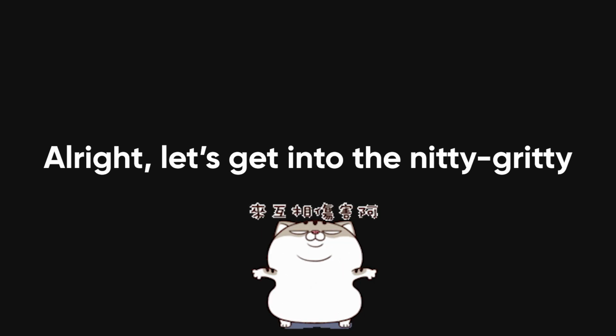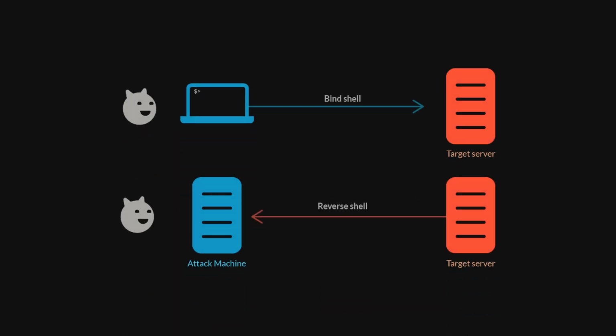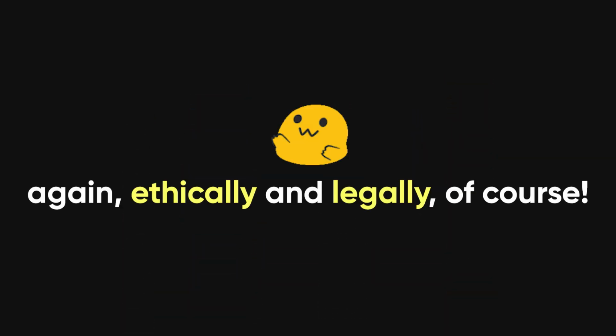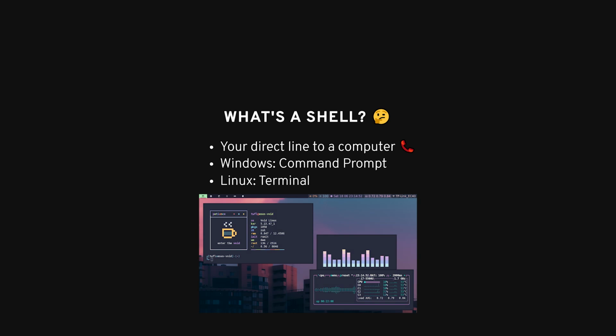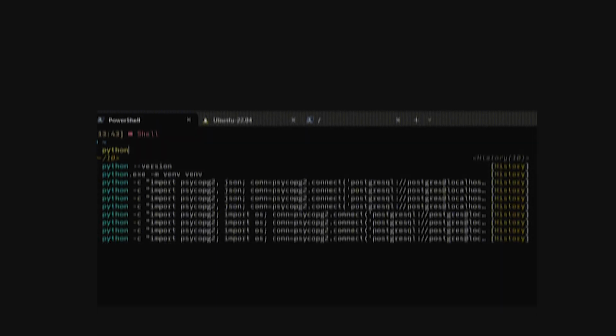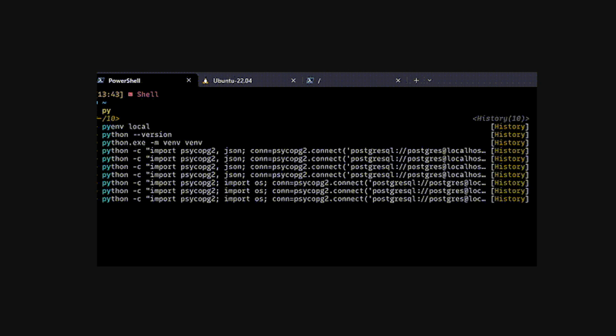Alright, let's get into the nitty-gritty of reverse shells. We'll go step by step, breaking down each part, so by the end you'll understand exactly how to get remote control of a computer. Again, ethically and legally, of course. Think of a shell as your direct communication line with a computer. When you open up a shell, you're essentially opening up a one-on-one conversation where you can tell the computer to do things. On Windows, that's the command prompt, while on Linux, you'll use the terminal. The shell takes in commands and executes them, which makes it the ideal tool if you want to control a computer remotely. But how?